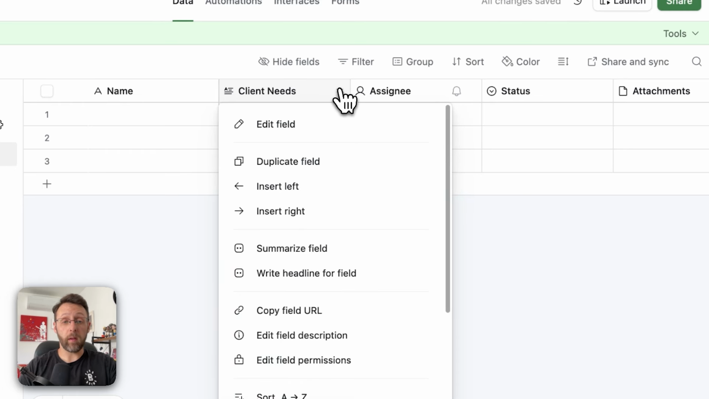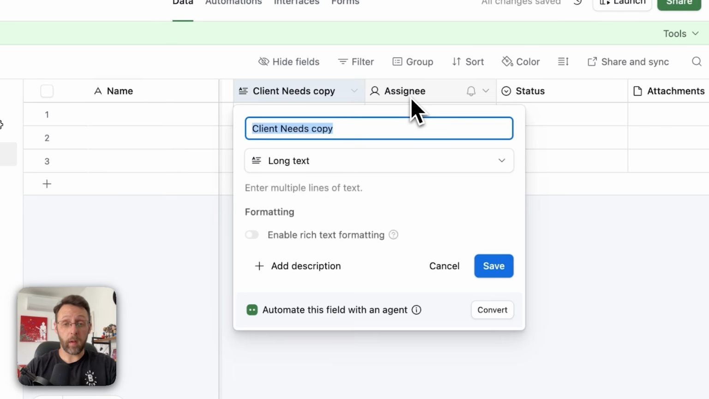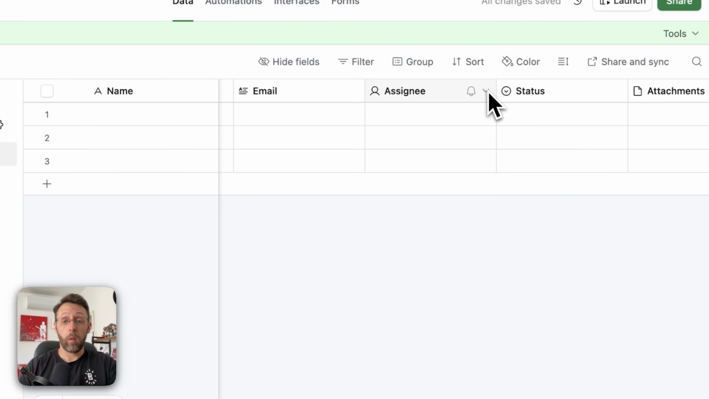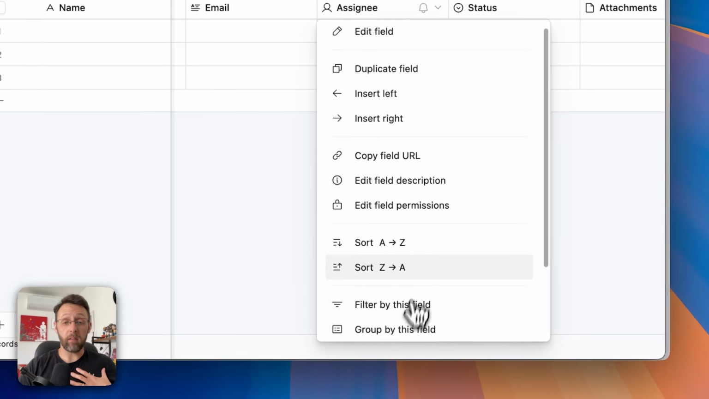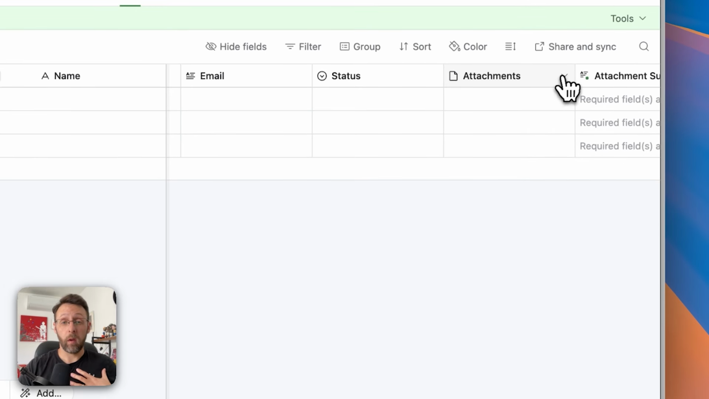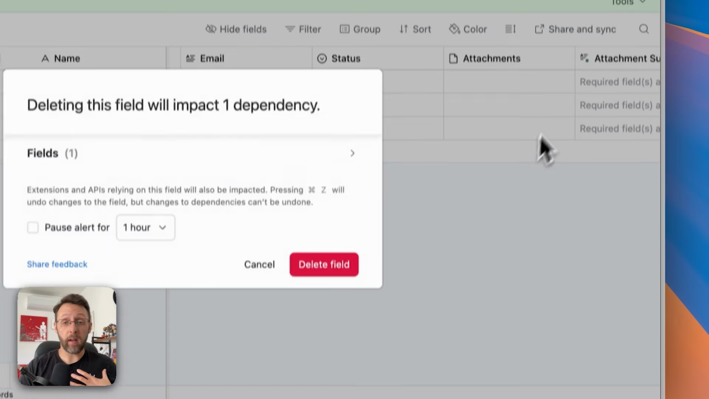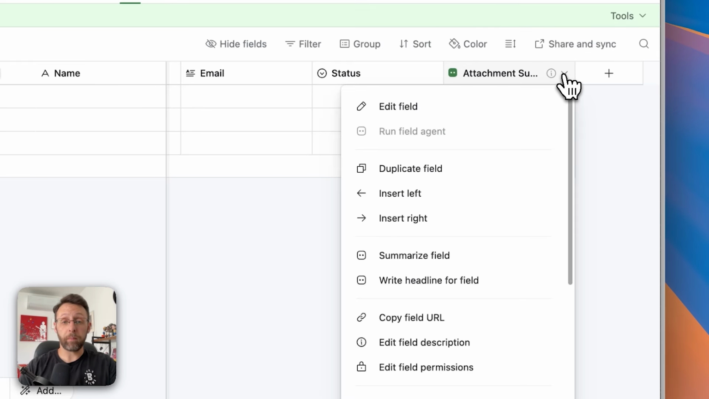And we can go ahead and we can just duplicate this field one more time. And we can go ahead and call this email. And then we'll just store their email address. You can have the assignee if you have assignees on your team. We can go ahead and delete this. We can delete any attachments. They haven't included any attachments, so we don't need any of these fields, right?